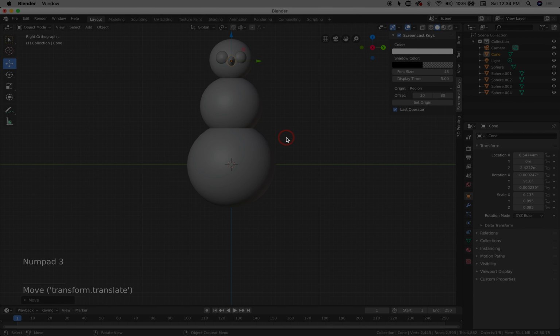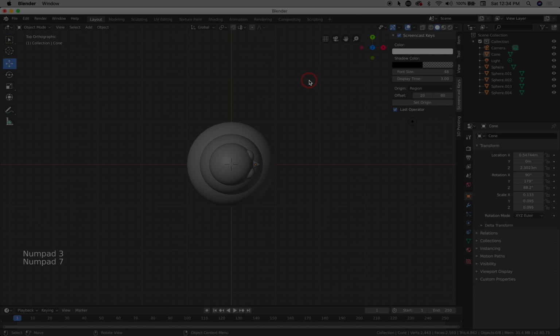So let's see what 3 looks like. I'm probably going to bring it down some more. And I want to rotate it, so I'm going to press R. I want to rotate. Perfect. Okay. Now let's see what a 1 looks like. Looks good. Let's see what 3 looks like. And let's see what a 7 looks like. Okay, good. So let's go back to a 1.